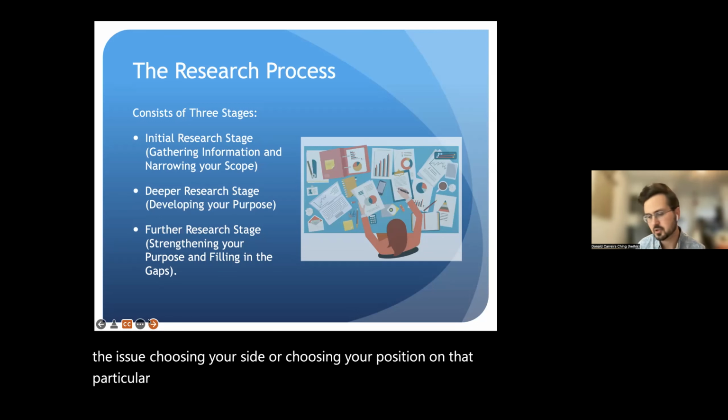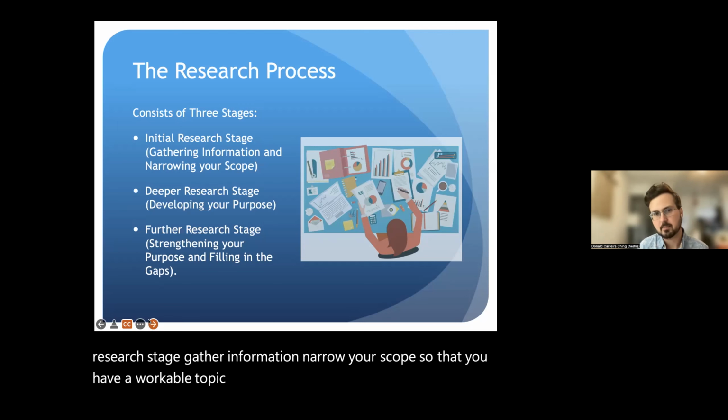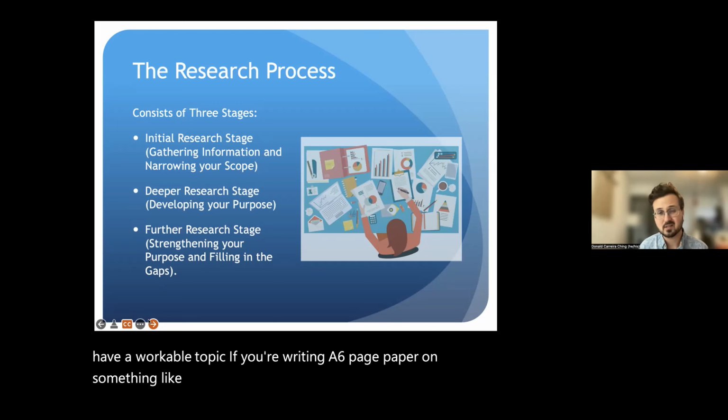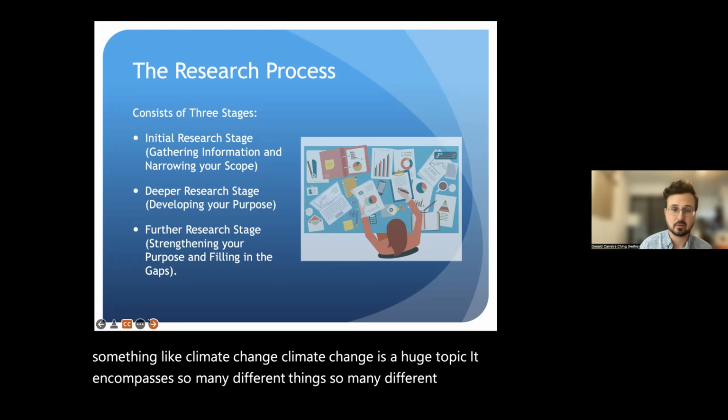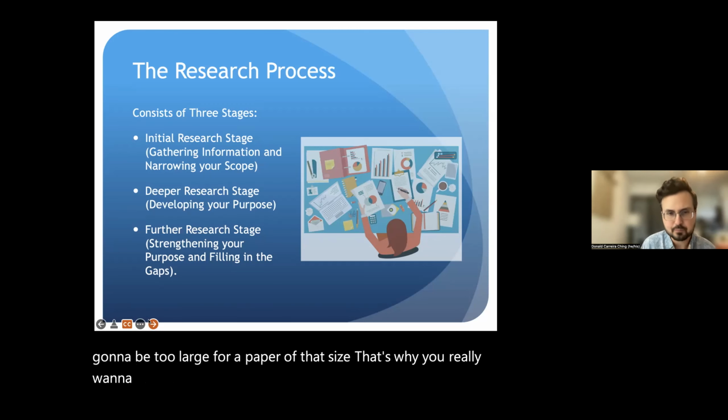So that's what you're trying to do in that initial research stage: gather information and narrow your scope, so that you have a workable topic. If you're writing a 6-page paper, something like climate change is a huge topic. It encompasses so many different things, so many different areas. That's going to be too large for a paper of that size. That's why you want to gather information and narrow that scope down.